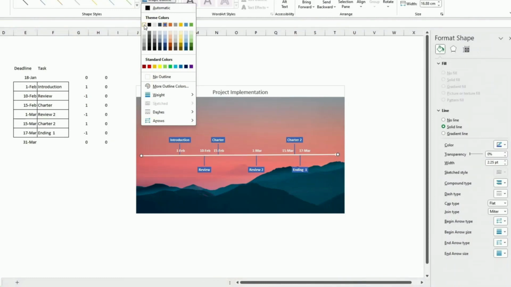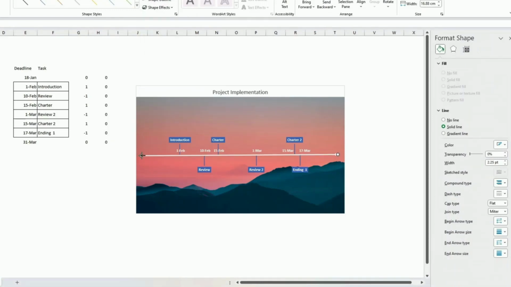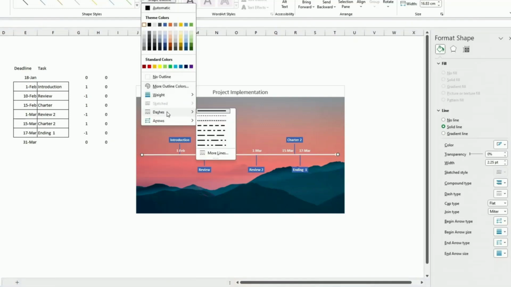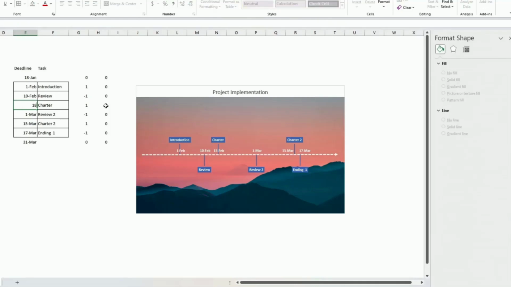So I just put a wide arrow and then I put some dots into it so it's a little bit clearer. Now you can see that it works. If I change the date, it changes here as well.